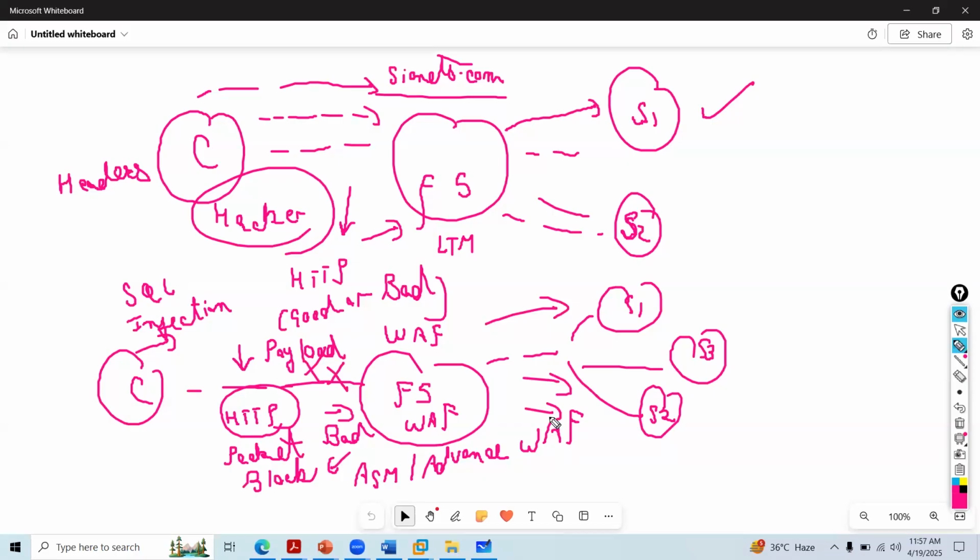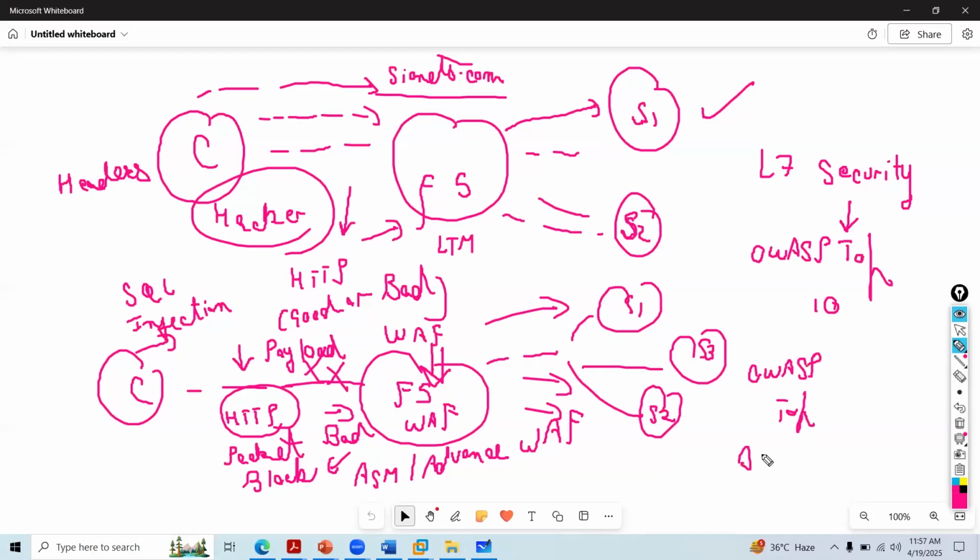It will not go to the server. So WAF will scan it, and if it finds an issue with the packet, it will block at this layer. It will not go to the server end. That is how useful WAF is. WAF will protect your application from the OWASP Top 10 layer 7 security risks. There are two types: OWASP Top 10 and OWASP Top 10 API security, because people are now using API applications also. So this is what we'll be covering.